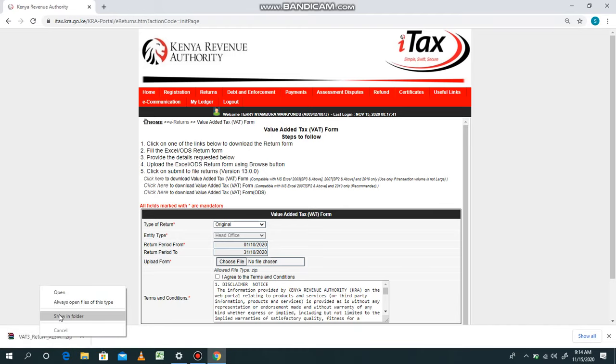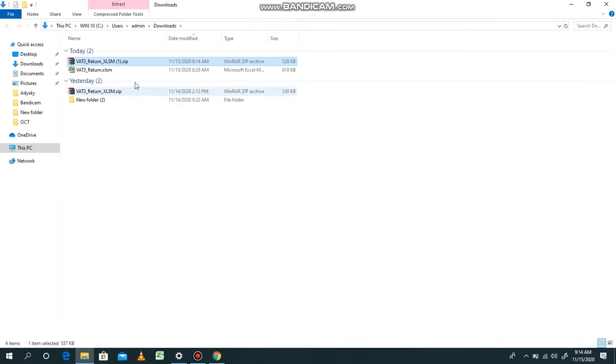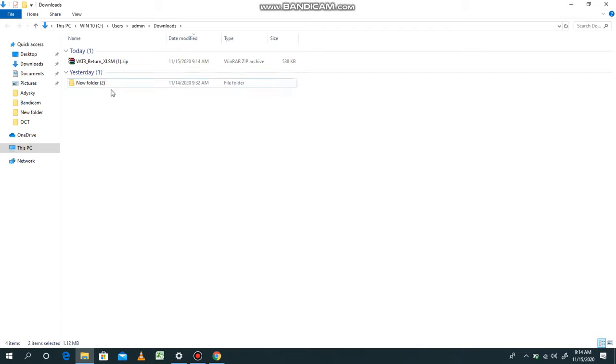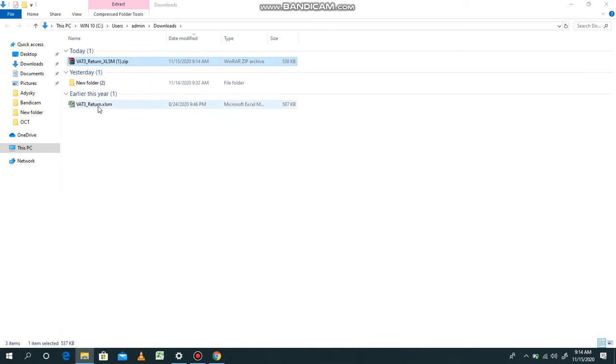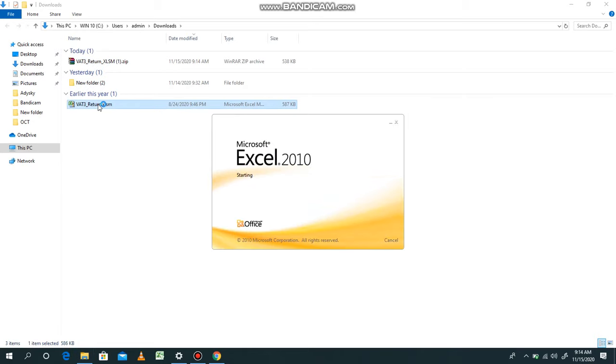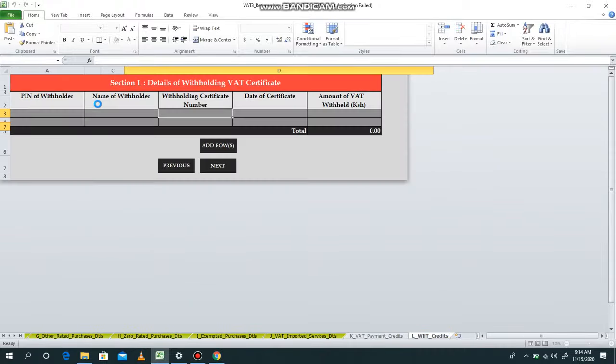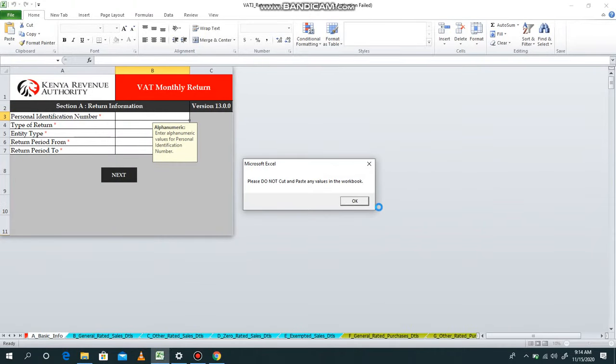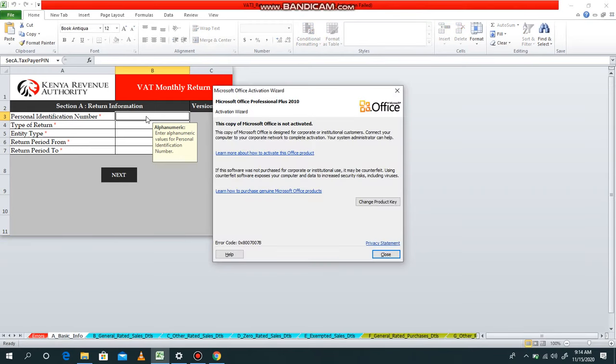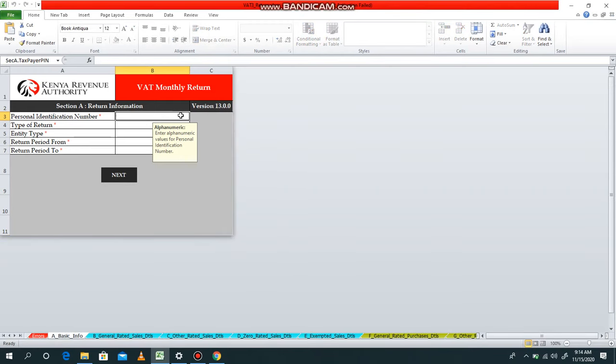Once downloaded, extract and open the file. Step number three. This is the VAT iTax Excel sheet. Key in your PIN here.